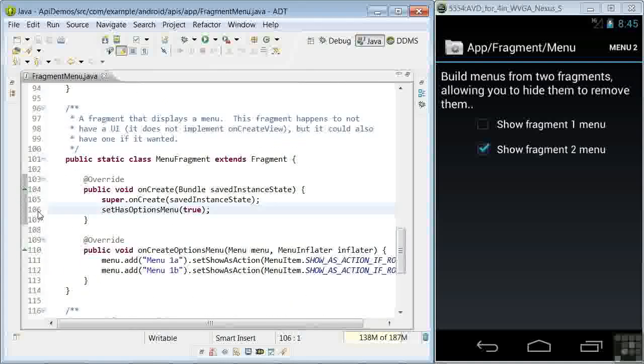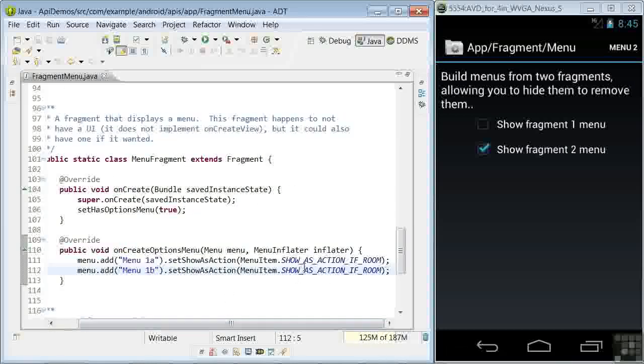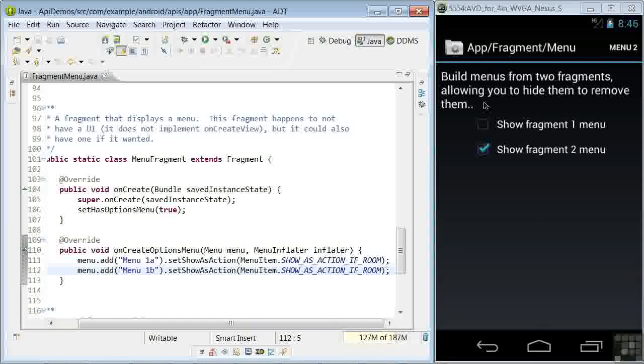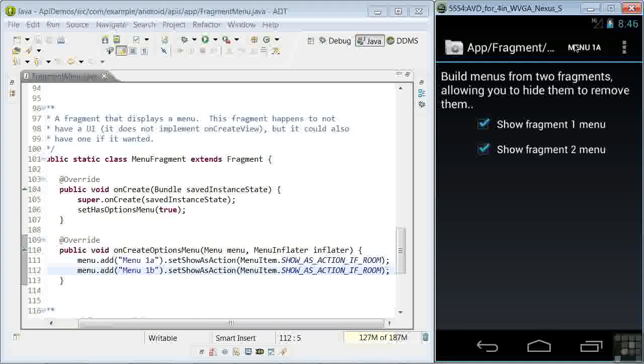At line 106, the setHasOptionsMenu setting to true is used to indicate that there's a menu associated with the first fragment. In line 110, we have the onCreateOptionsMenu method that sets up the menu items using the add method twice, once in 111 and once in 112. And notice the SHOW_AS_ACTION_IF_ROOM attribute that tells the Android system to show this item as a button in the action bar if the system decides there's room for it. As we see over here, that's the button.